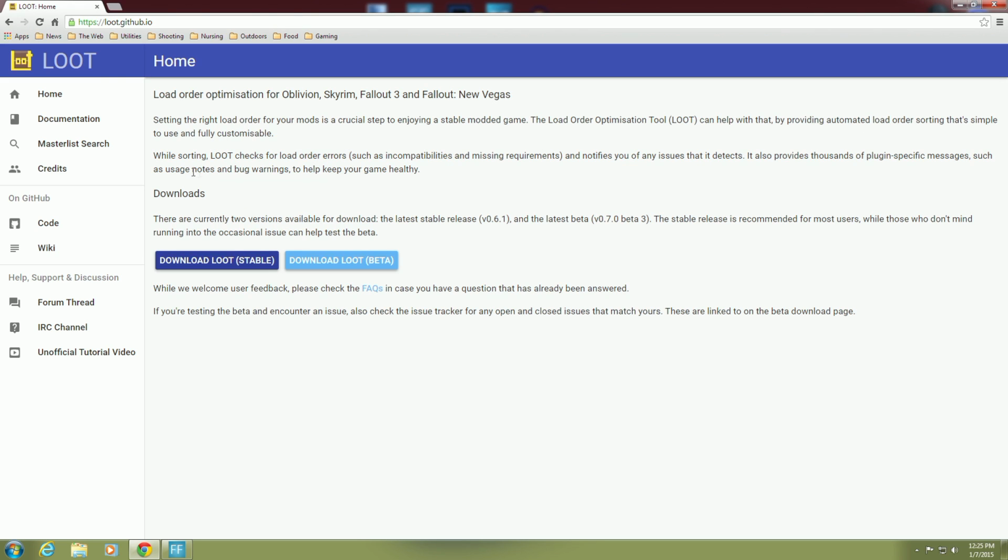Cool! So while sorting, Loot checks for load order errors such as incompatibilities and missing requirements, and notifies you of any issues that it detects. It also provides functionality for Wrye Flash later on by providing tags for it to run with. So it's a very useful tool, and it's almost a necessity for any modder nowadays.